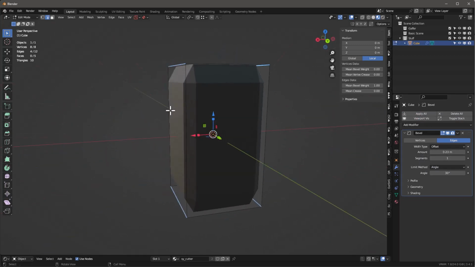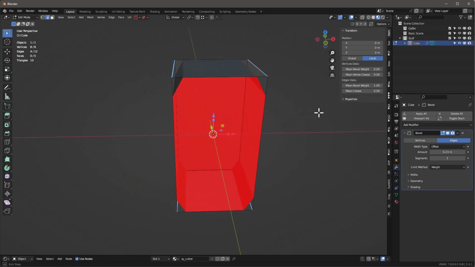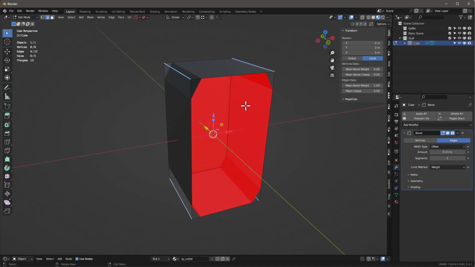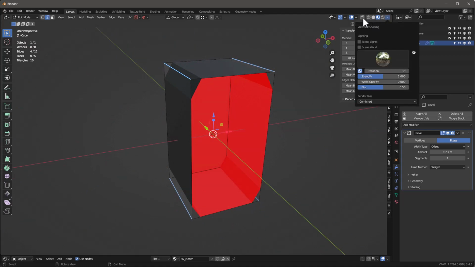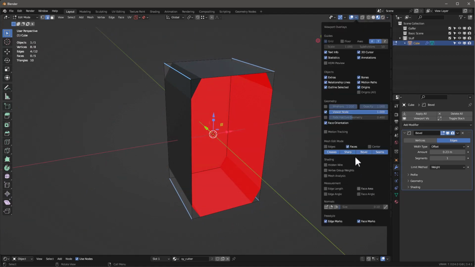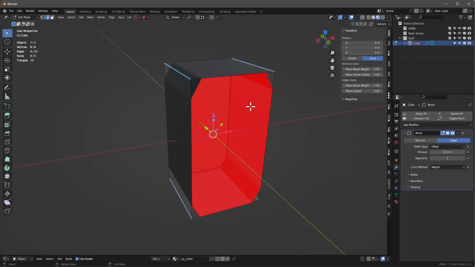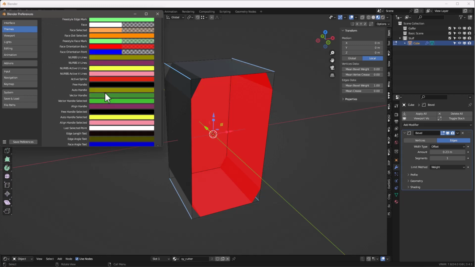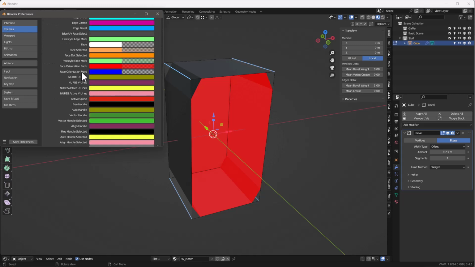So notice it's on the back, so we want to use the weight, so we don't have that back. So it's just using these edges. Now notice that the inside is red, and that's because I have this set up in here to show the face orientation, which means that the outside will be blue, the inside's red, but the outside's not blue, and that's because in my preferences, under themes, under 3D viewport, if I scroll down, you'll see face orientation front.